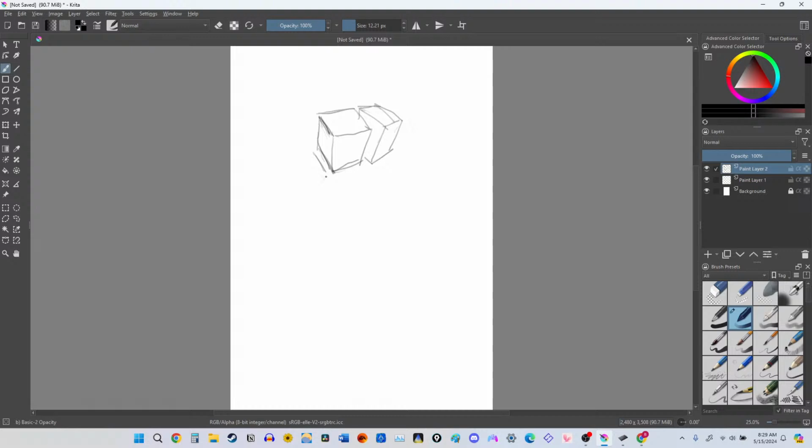We'll do a 45-degree angle. Yeah. Like the beveled edge. Actually, lost track of where everything was.